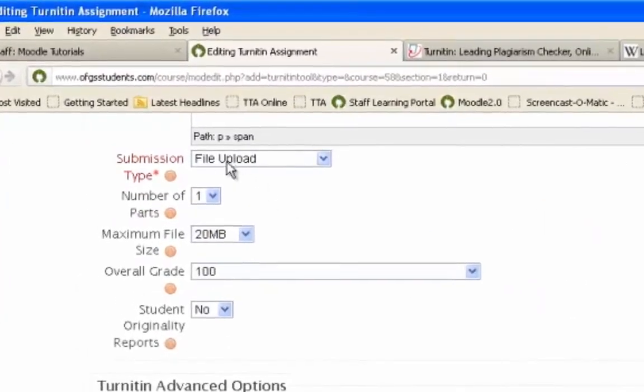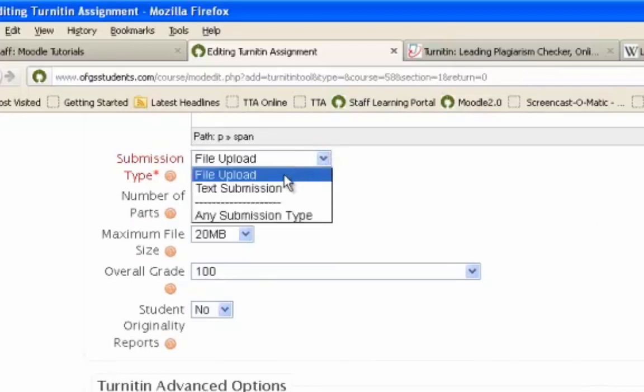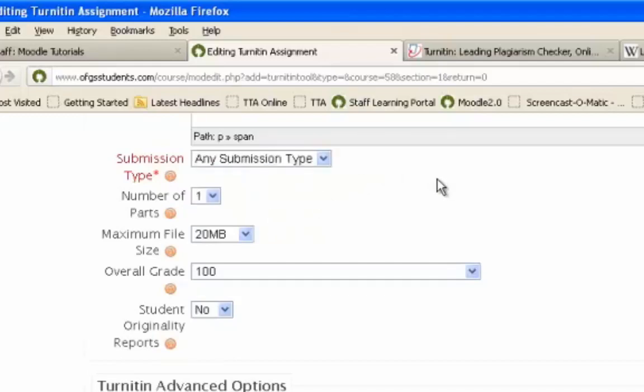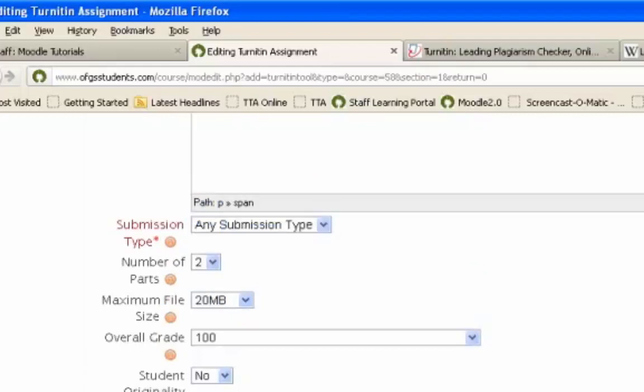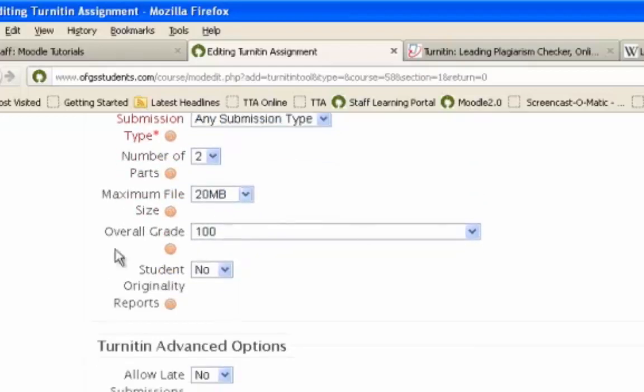Now, submission type. You've got three choices, two activity types. You can have a file upload, which means basically Word document, or students can submit as text, or any submission type. So I'm going to choose any submission type because I'm going to have two different student logins, so two different students submitting work, and I want them to use both types, so as you can see what happens. Therefore, I'm going to have two parts. Now you can have up to 5 parts to your assignment, but I'm going to have part 1 as text and part 2 as file upload. Obviously you can reset your maximum file size and overall grades and all that sort of stuff.